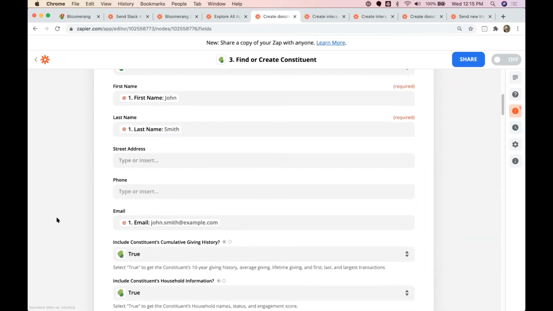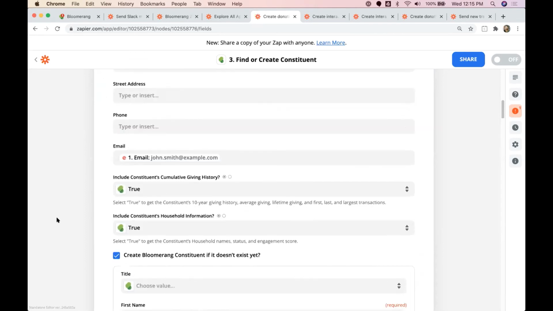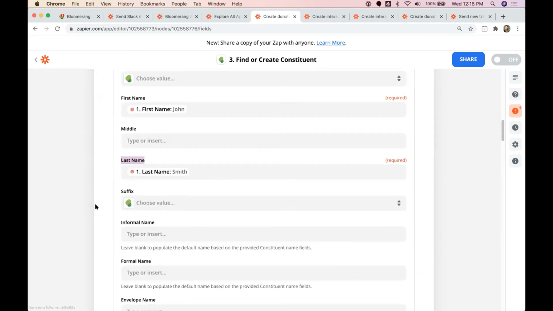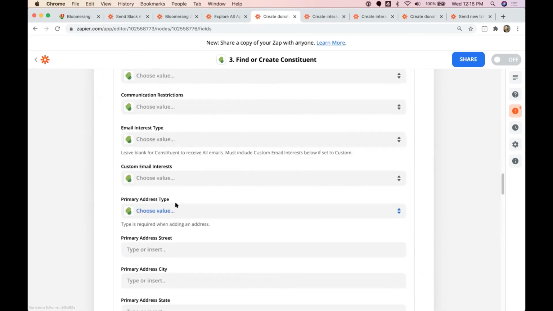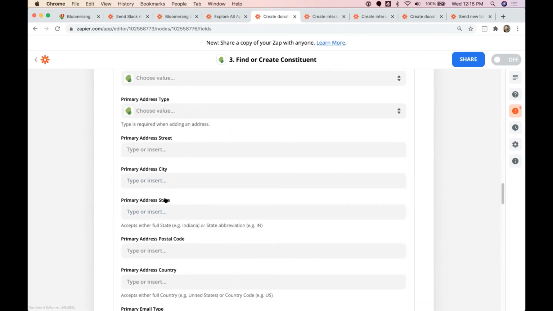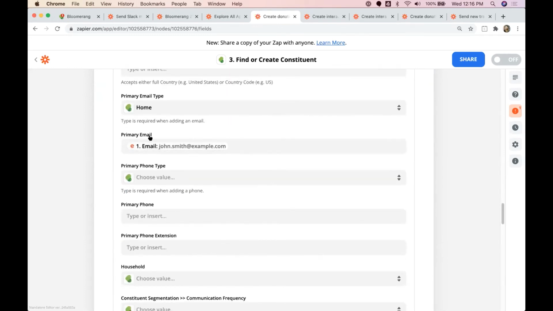Now again, this template is set up to create a new constituent account in Bloomerang if one isn't found in that search. And so you can see that it goes ahead and maps the purchaser name into the corresponding name fields, and then also maps the email down here into the email field. There's the email field. So it maps that new primary email from that new order.